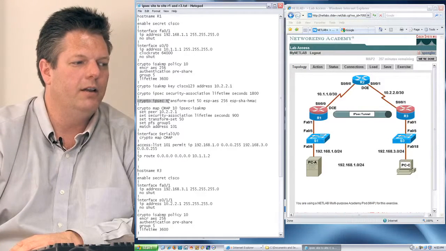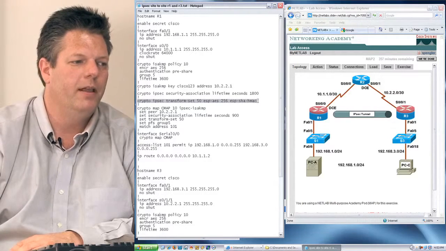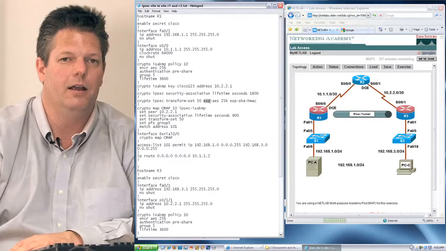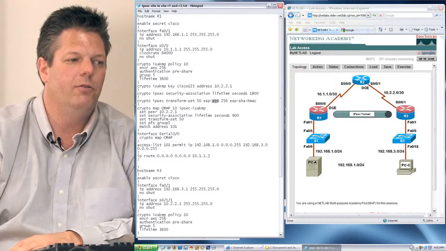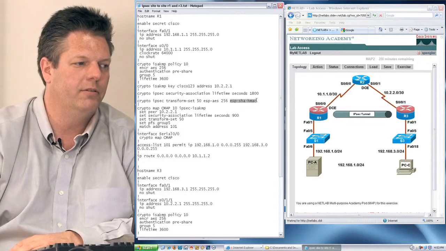The next item I need to create is a transform set statement. The transform set statement allows me to identify how the traffic is actually going to be encrypted. In this case, I'm going to use encapsulating security payload, which means I'm going to encrypt the complete data packet. I'm going to be using AES 256-bit encryption, and I'm going to be using the SHA HMAC hashing algorithms.